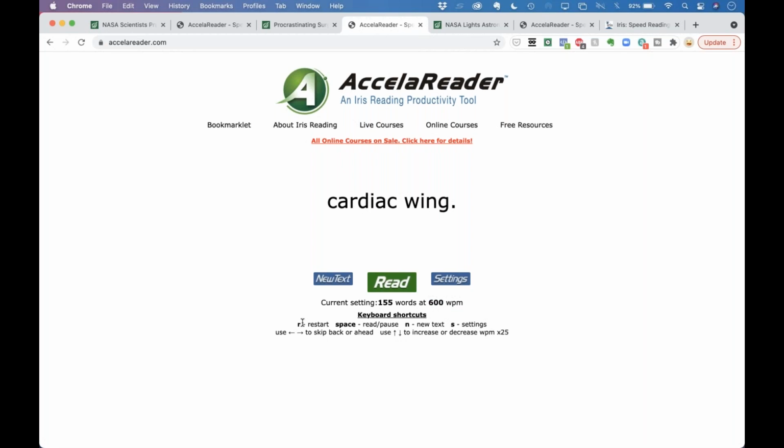I'm going to press R. You see the R button will restart. So I'm going to click R to restart. And let's fly through this at 600 words a minute. Here's how that looks. Here we go.